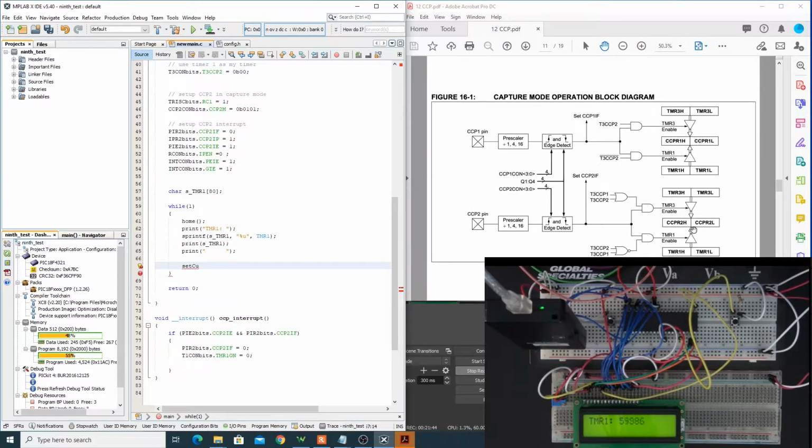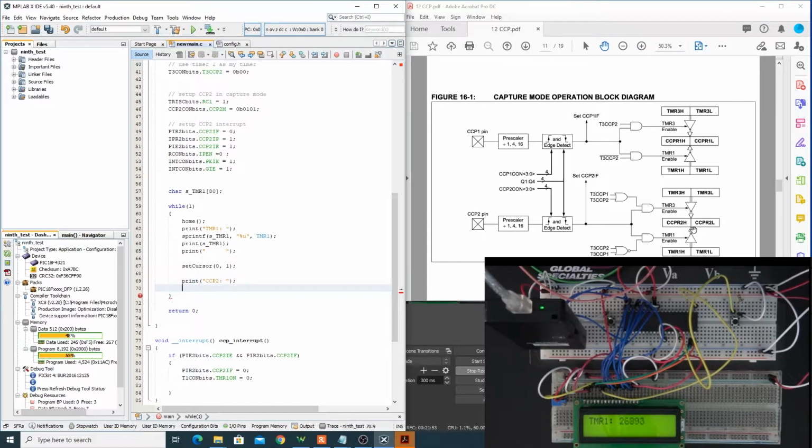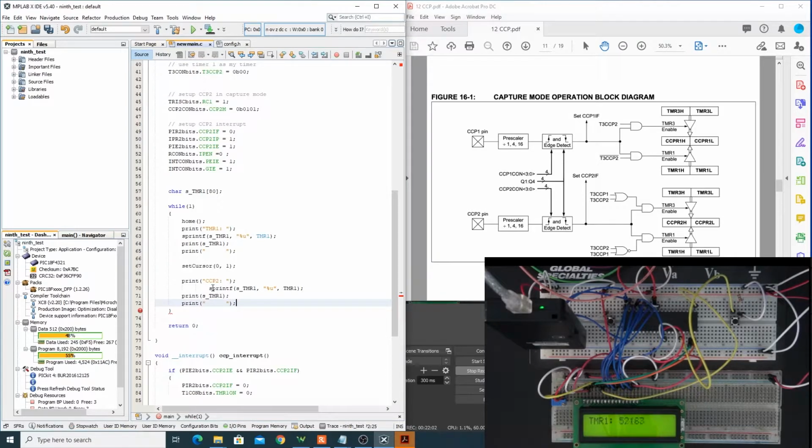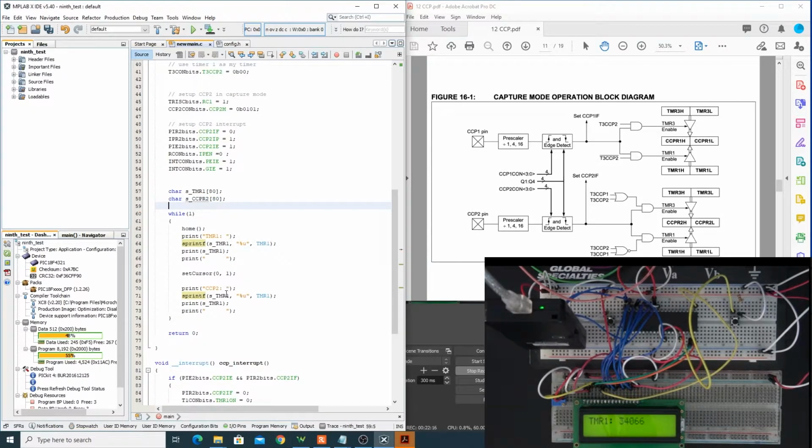Okay, so we're going to do set cursor, and let's move to the new line. Then I'm going to say, this is the CCP2 data register. I'm going to do something like what we did up here. Let me just copy and paste it, I think it's easier. Of course you would probably want to create a function here, but it defeats the purpose. Okay, char, and then we do s underscore, let's call it CCP_R2, and we'll give it an 80 character buffer, even though it's too big, but it's fine.